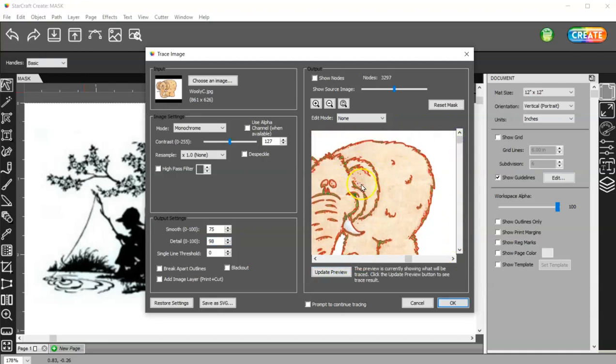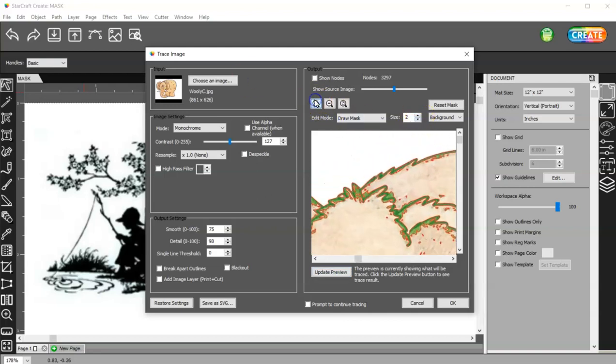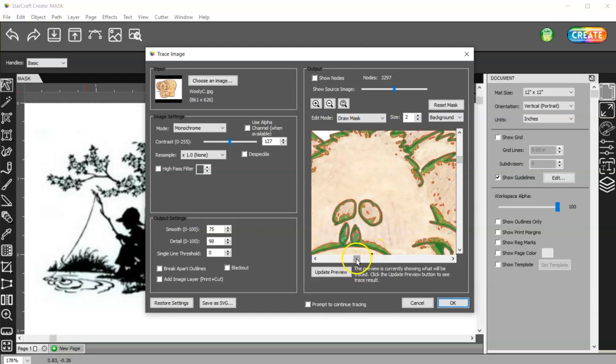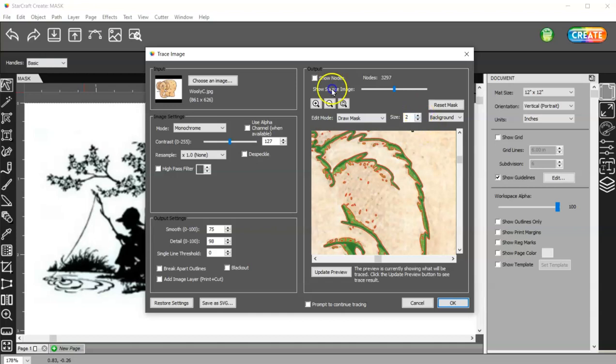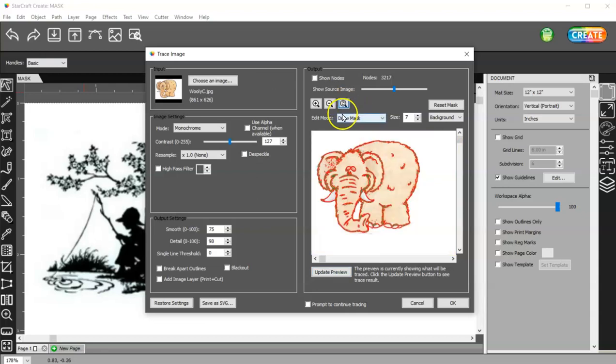You know, all of these are going to cut. Well, you can use the draw mask and use the background and you can preview and you can come in and erase all of this. I have to zoom in. I'm not going to go through all of it, but what I will do is the inside of his ear here. I'll increase my size and I'll just go around all of these and erase them. And you'll see when I hit update preview that they're gone. They're not in red, so they're not going to be traced. All right, so all that kind of stuff can be done right here in the trace window.